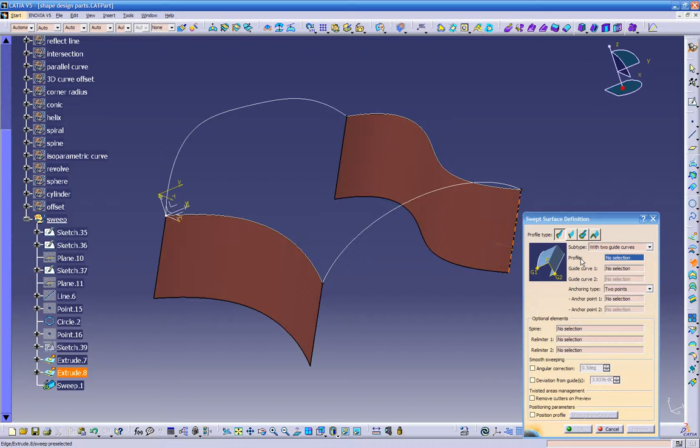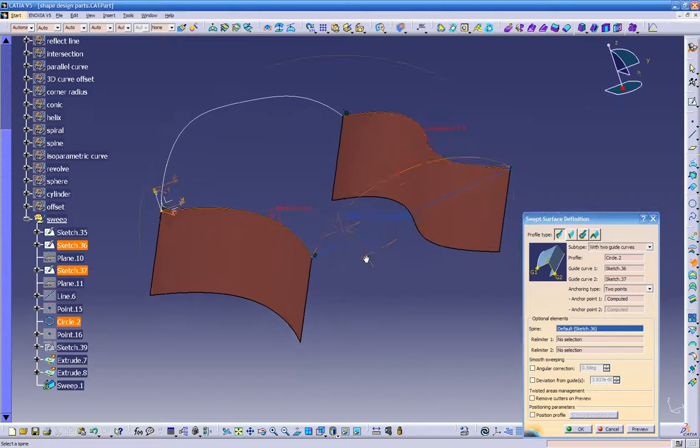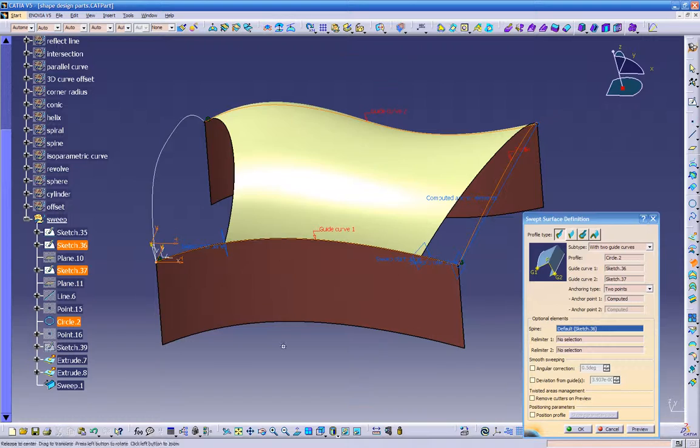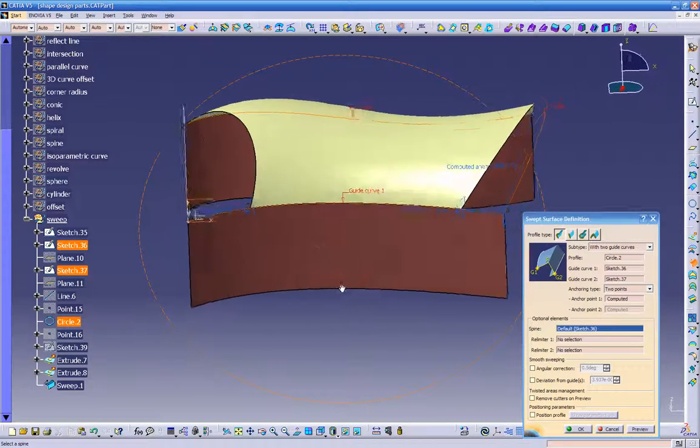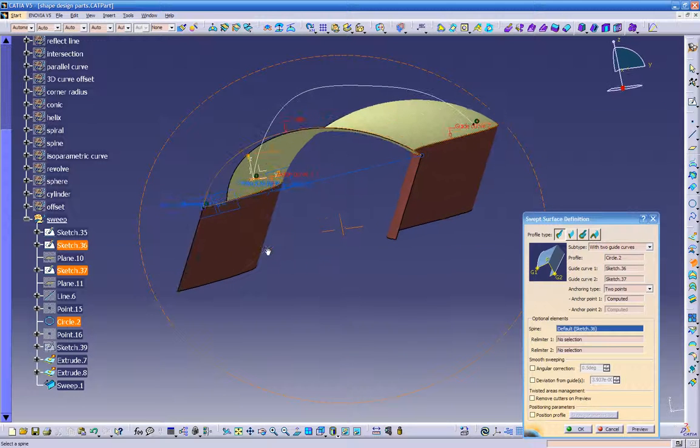Over here it says profile. It's asking us what's the profile that you want us to extrude. So we can click on the profile, this guide or this guide, it doesn't matter. So click on the profile, then it's asking for guide 1 and then guide number 2, which is this line right here. And right now if you do a preview, there's our surface. It's not exactly what we wanted, but like I said, I just wanted to see how that works.